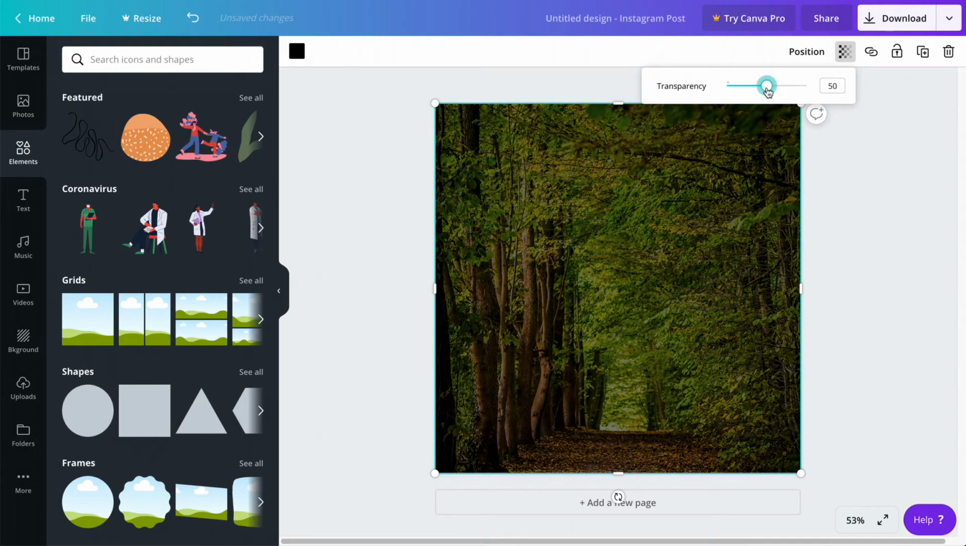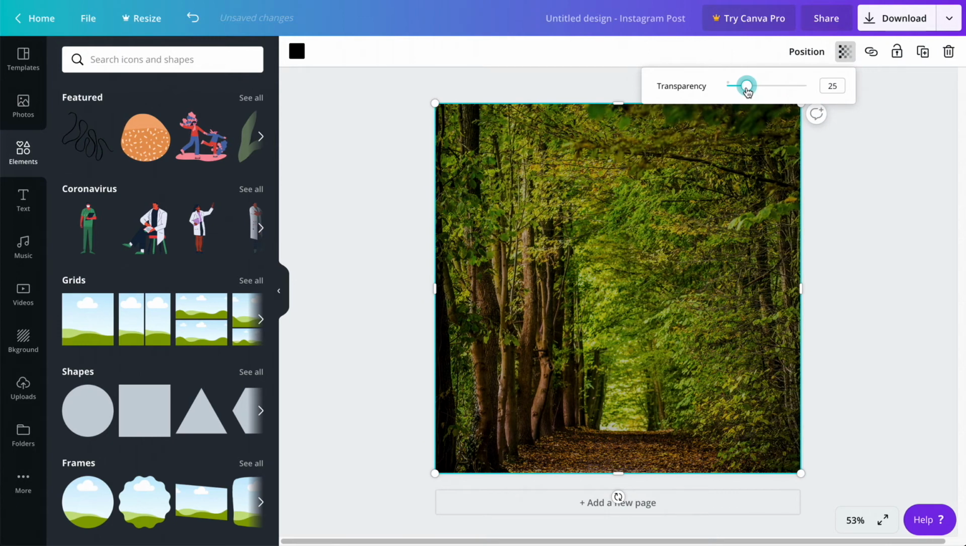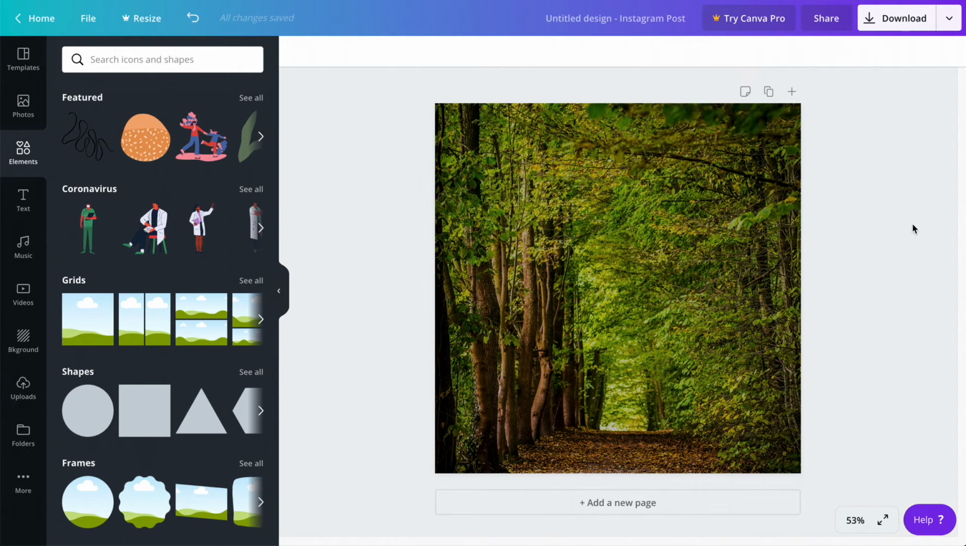50 looks okay too, but again, it's still a little too dark for me, so I go to 25. And you can play around with the numbers. It depends on which photo you use. So now the image looks perfect. I love it, and I'm going to go to shapes again.